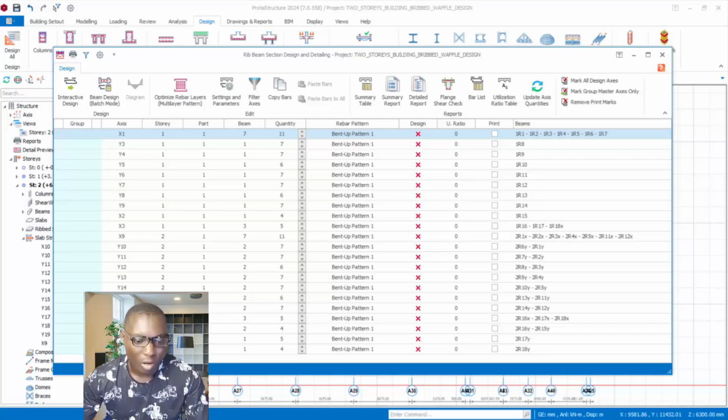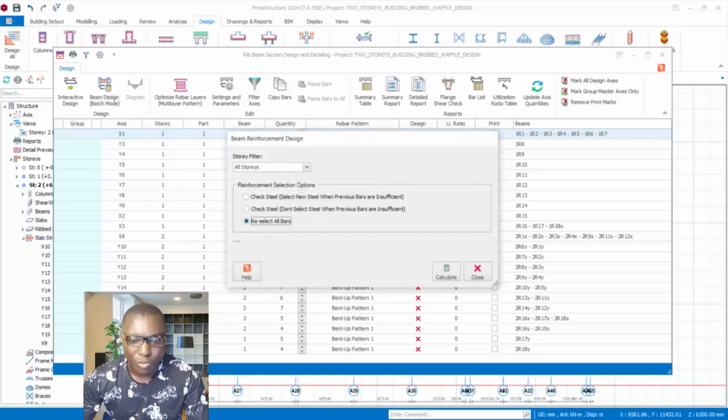Right, you can see all of that. We have about 18 rib lines. None is designed. Use this beam design batch mode. So use this, we select all bars options and then click on calculate. Well, let's give it some time to carry out the design, which is successful.